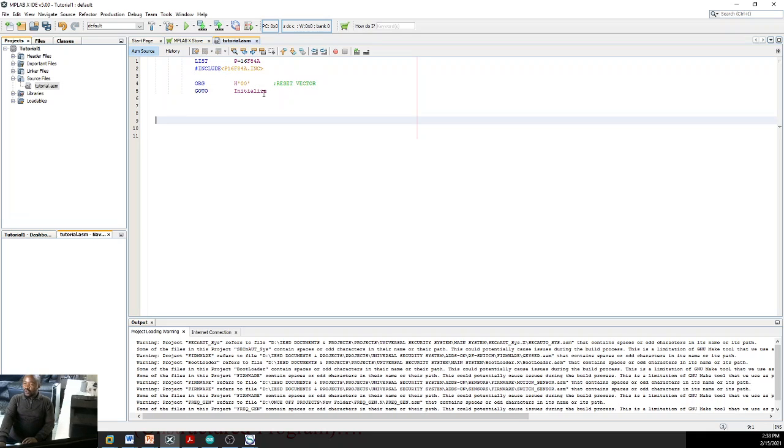So we say go to initialize. Initialize is what we call a label. So we can say go to start; there, you must have start. We can say go to whatever you state there, you must have it somewhere so that the PIC will know where to jump to, where that initialize is.